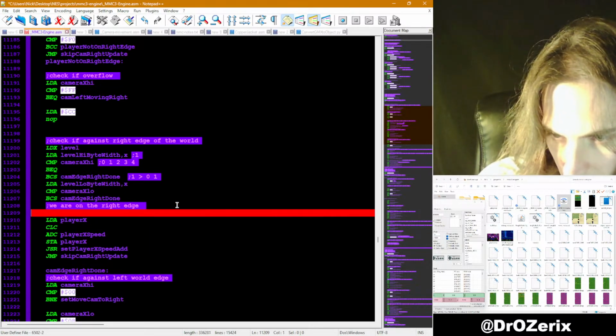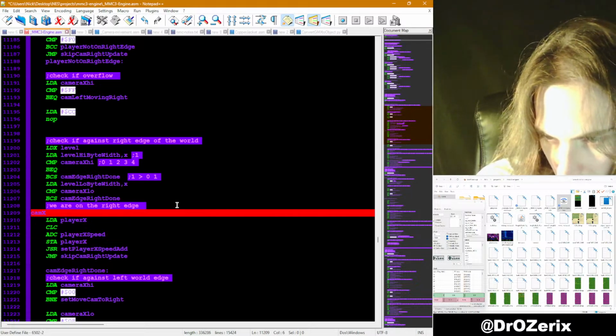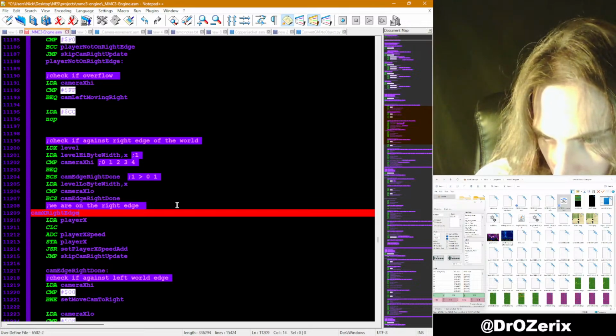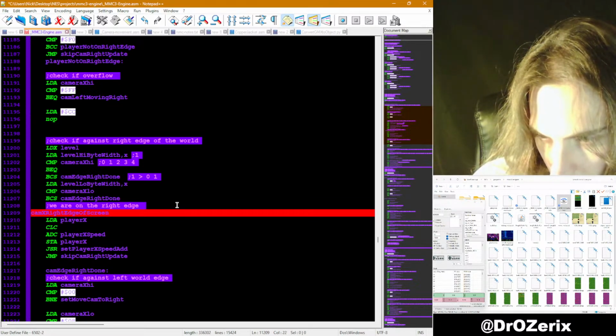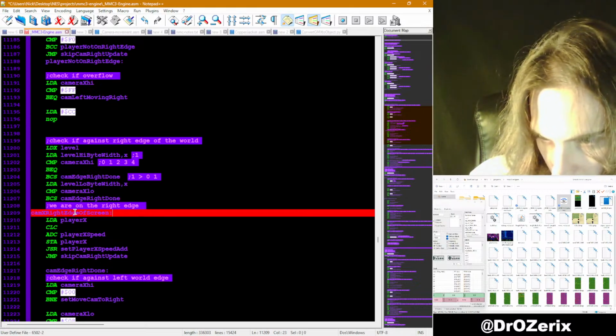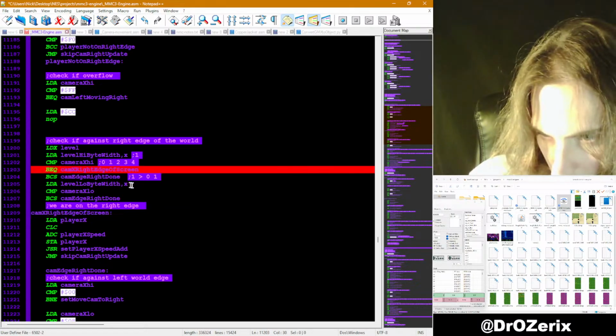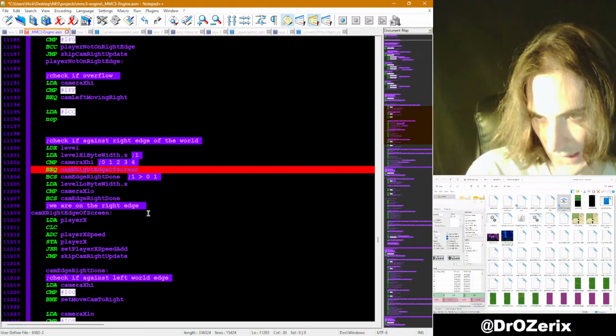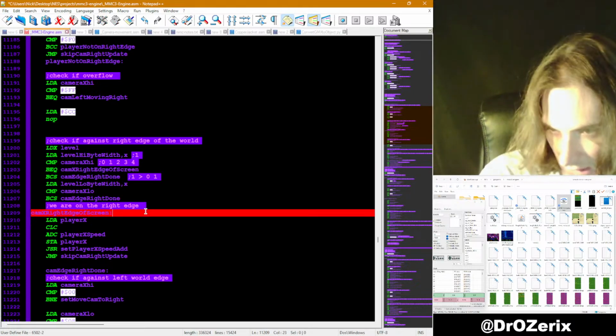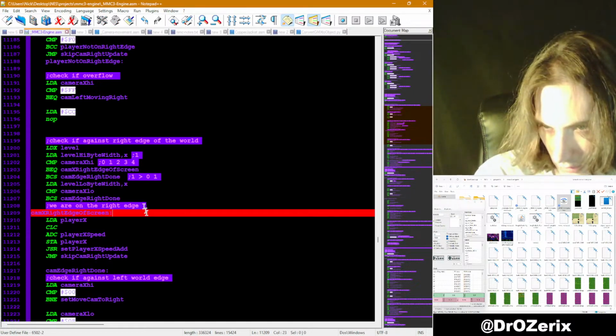Just make a label. Cam X right edge of screen. Essentially, I believe I would need to do that.